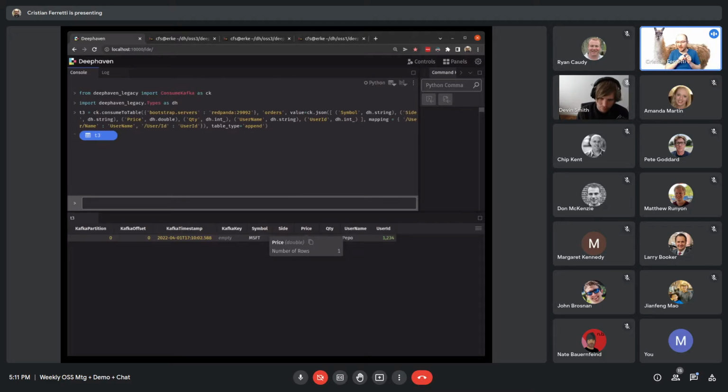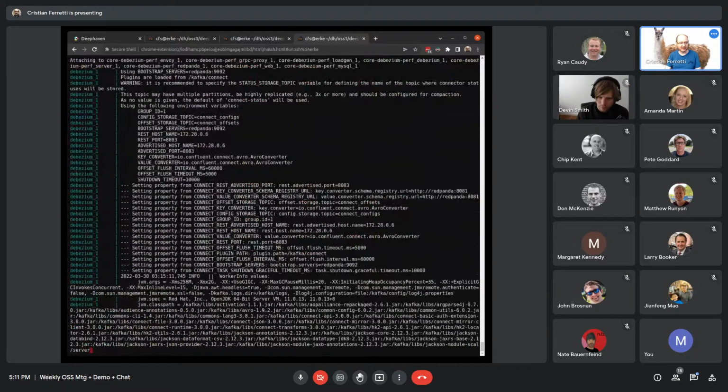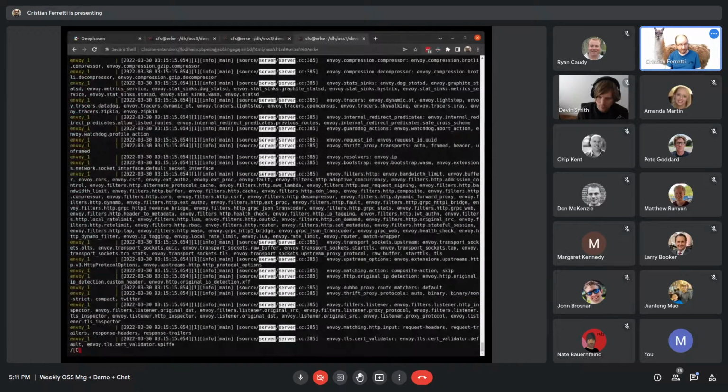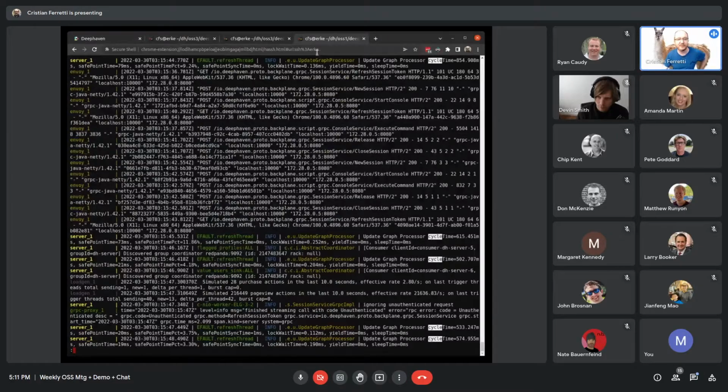I wanted to do a really quick second thing, showing you an additional logging that we added for the server. I'm going to switch to that tab now. You probably are familiar with our Docker Compose logs for the server itself, right? One of the log lines that is particularly interesting and we look at from time to time is this update graph processor cycle time line. So for instance, here we have a cycle time for the update graph processor of 854 milliseconds.